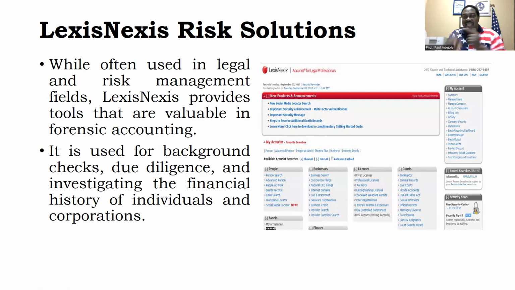Then we have LexisNexis Risk Solutions. See it, LexisNexis Risk Solutions. While often used in legal and risk management fields, LexisNexis provides tools that are valuable in forensic accounting. It is used for background checks, due diligence, and investigating the financial history of individuals and corporations.